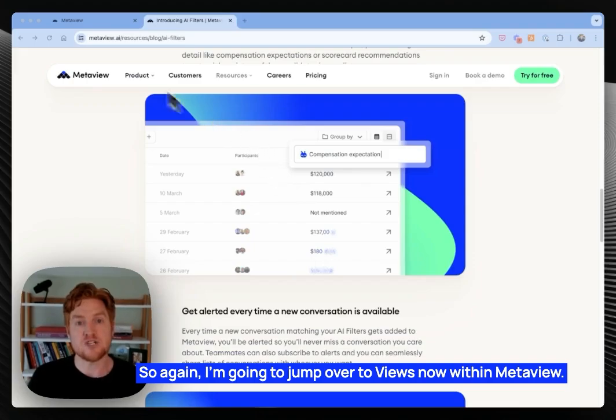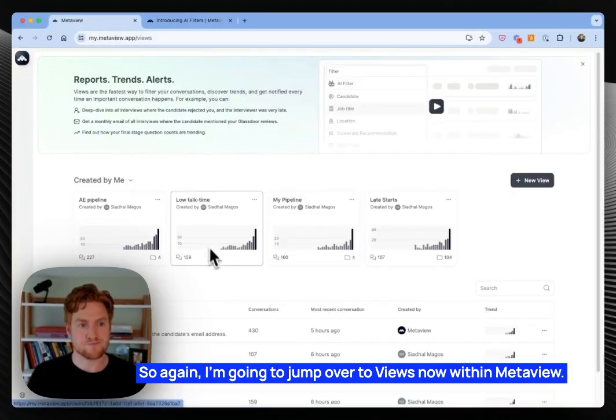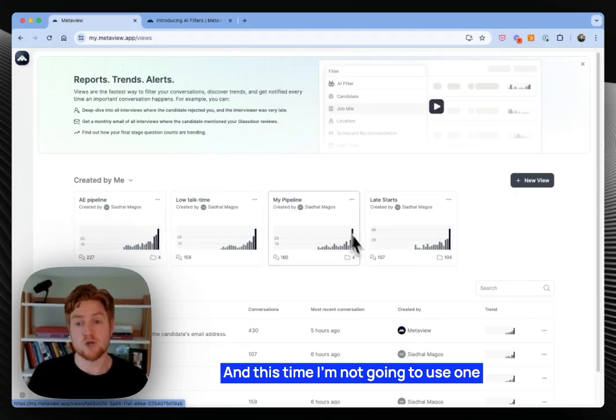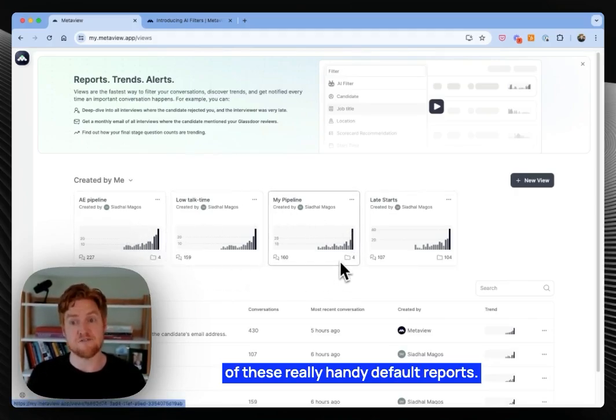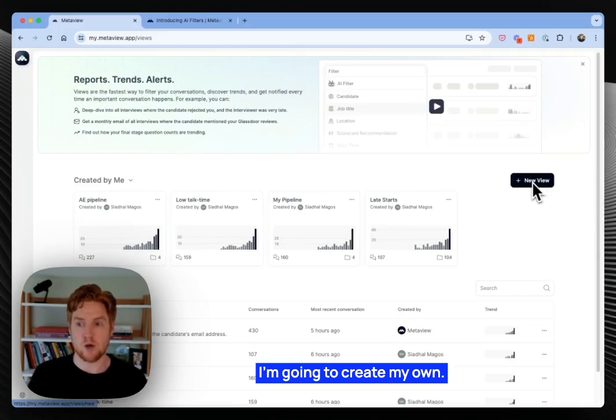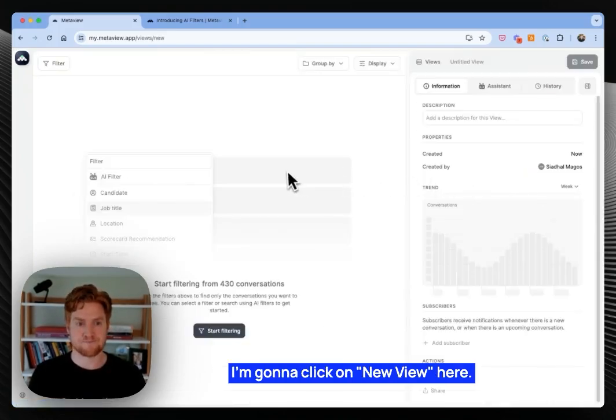So again, I'm going to jump over to views now within Metaview. And this time, I'm not going to use one of these really handy default reports. I'm going to create my own. I'm going to click on New View here.